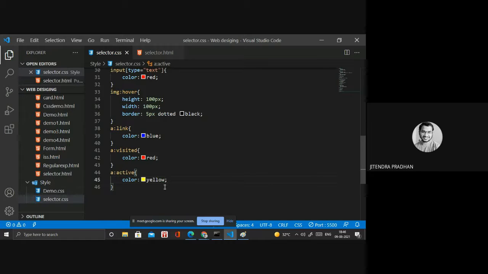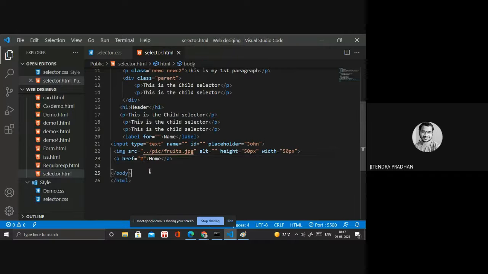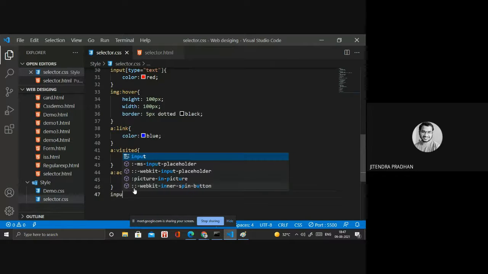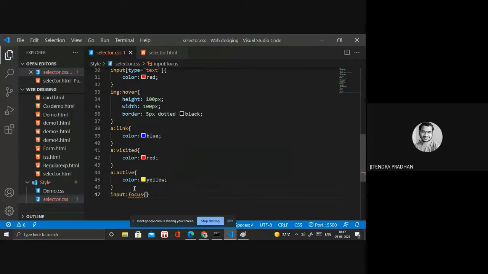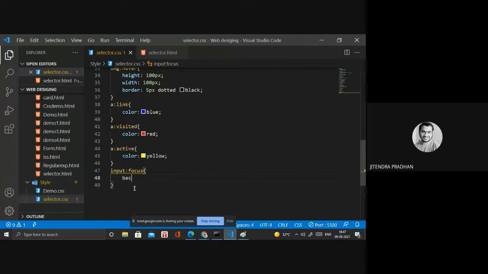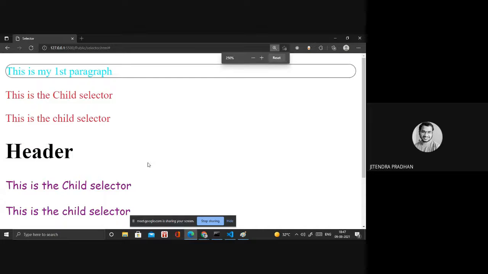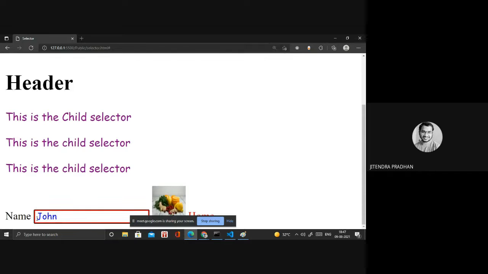Okay, so we have others like focus, enable, disable, read only, and checked, you know that. But I will show you the focus. What is the focus? We apply focus on input. Let's see how. We need input focus. Okay, it's like background, border, 2 pixel solid red. Let's see what happens. If I click that particular box, it will be focused. That's why the background color changes.